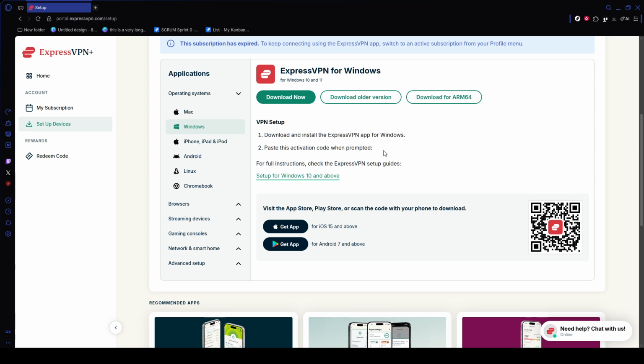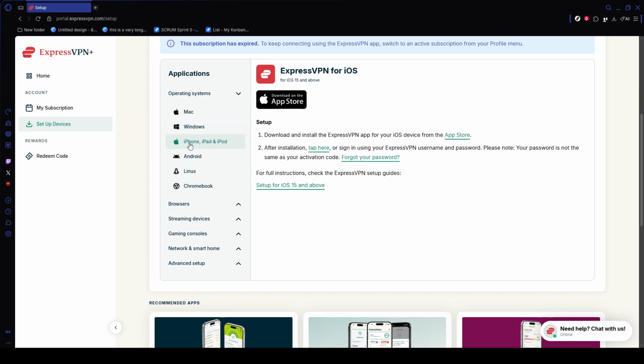During this process, the app may install network components needed for the VPN connection, so allow it to finish without interrupting it. After installation, open the ExpressVPN app from your desktop, dock, or applications menu. When the sign in screen appears, choose the option to sign in with an activation code. Paste the code you copied earlier into the field, then continue. This links the app to your account without requiring you to enter your main password every time.